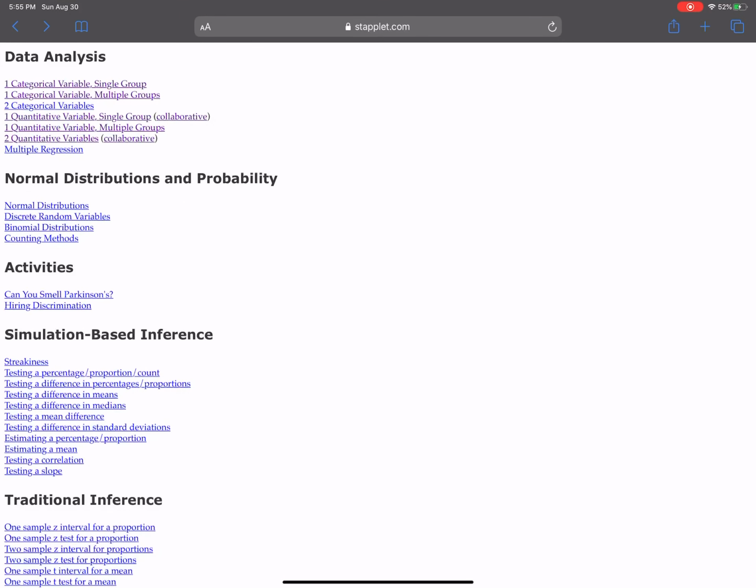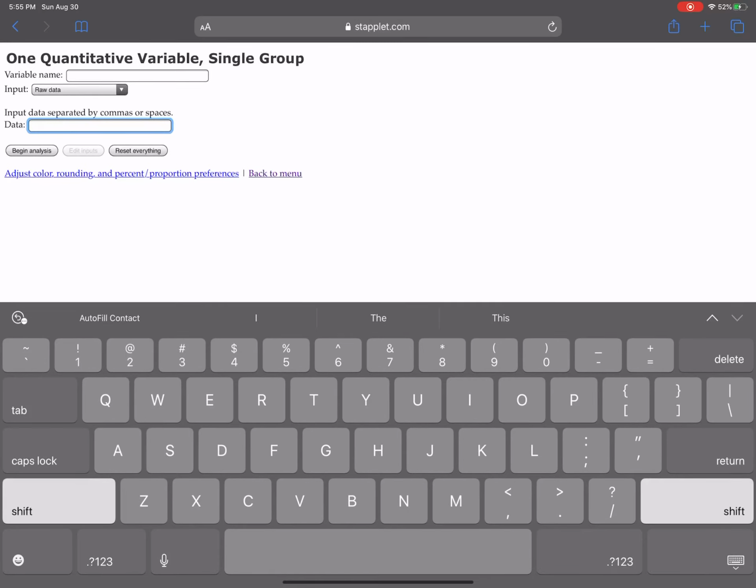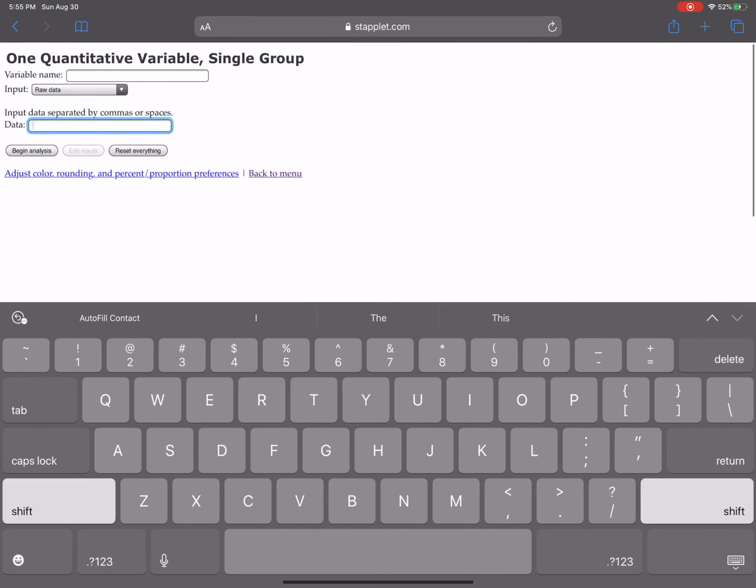I'm going to choose one quantitative variable single group, and I'm just going to put my cursor right there.